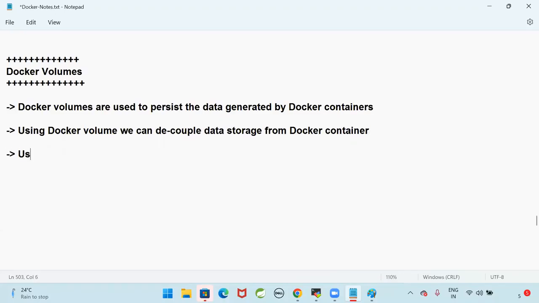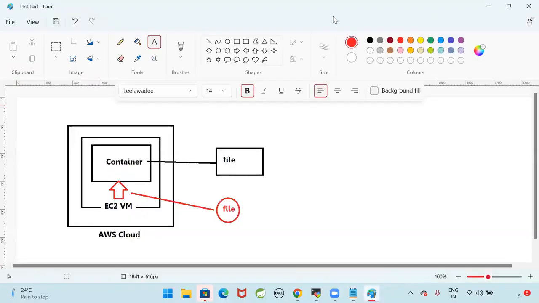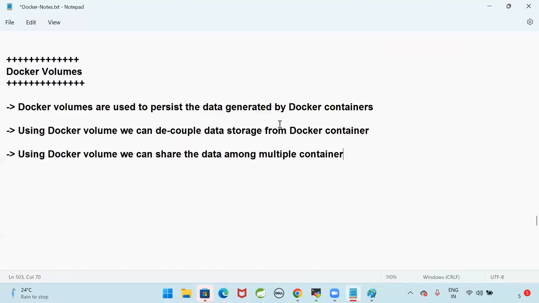Using Docker volumes, we can share the data among multiple containers. For example, my application is running in two containers, and my application wants to use the same database. So the data stored in the database should be shared between the two containers. Using the Docker volume concept, we can share the data among multiple containers. Are you guys clear with my point?